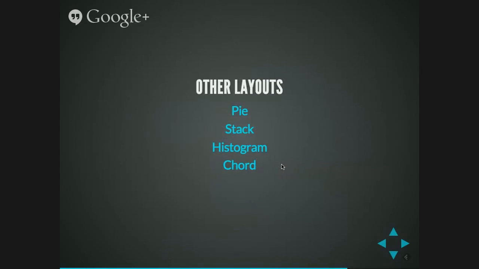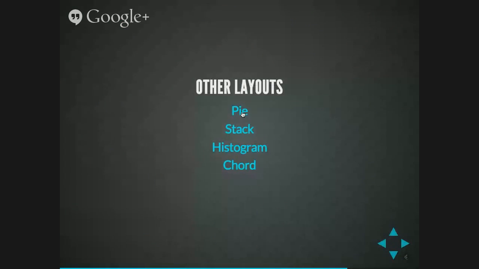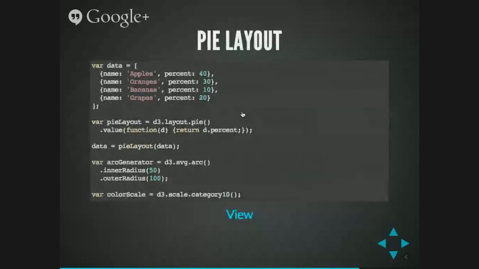Then there are other layouts. We looked at the pie. That's produced from the pie layout. There's probably too much code in this talk, isn't there? You've kind of seen this. We create the layout here. We've got an accessor function here.